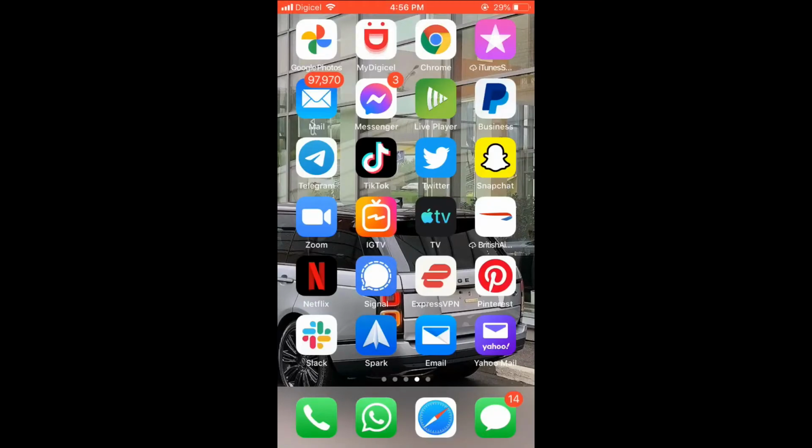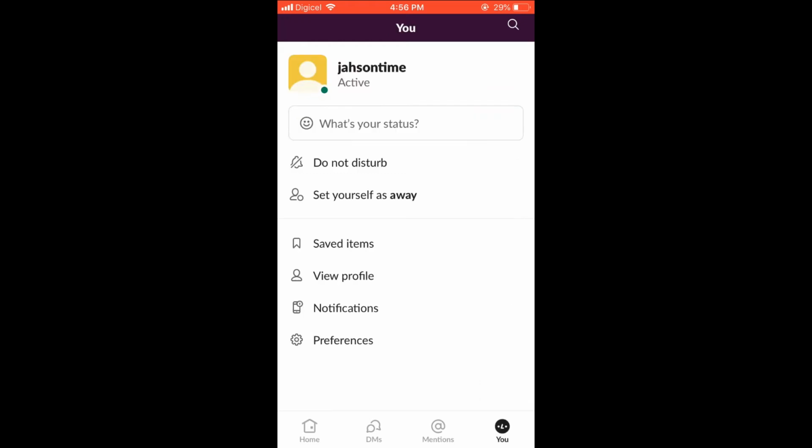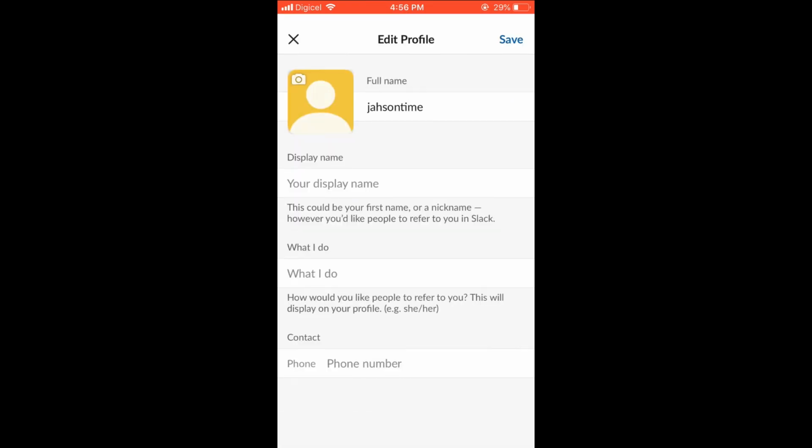In this video, I'll be showing you how to change your profile pic or upload a profile pic on the Slack app. First, let's go into the app. Then in the bottom right hand corner, you're going to select you. Then right where you see your username and your profile photo, you'll simply select that.